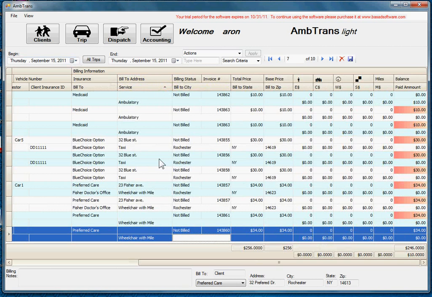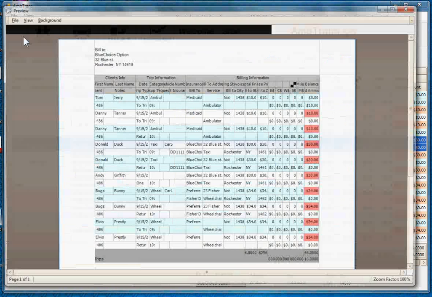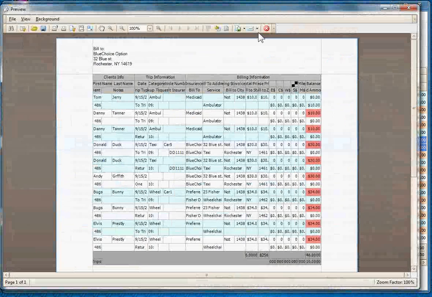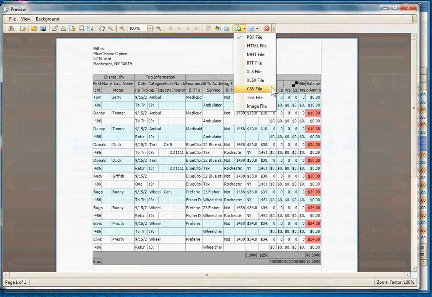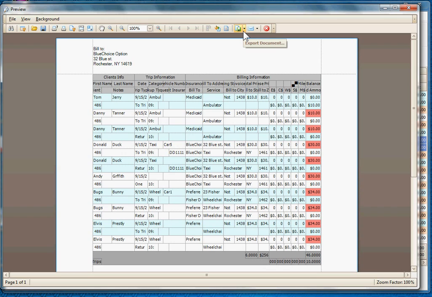You can export this list. Click on File, Print and Export, and here the trips are going to be either exported to any of these beautiful formats, or you can print this list. After exporting this list to Excel, you can create your own bill as far as what you want the bill to say, and you can mail merge the exported trips to that letter.